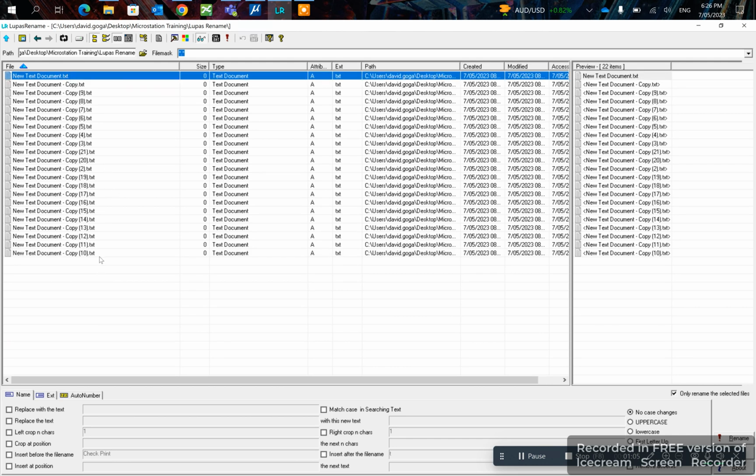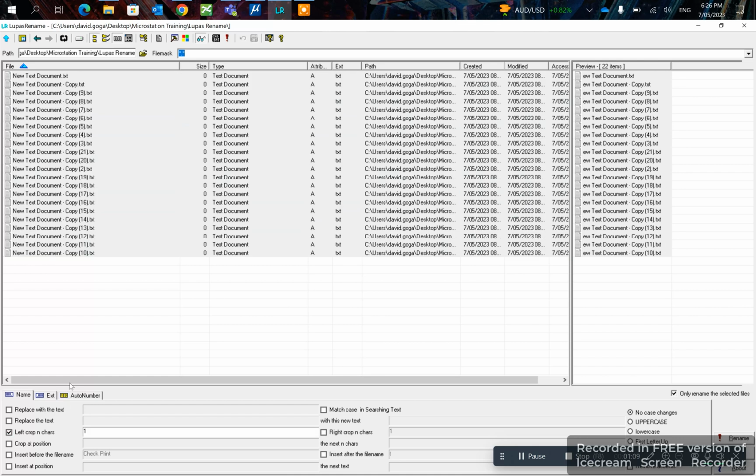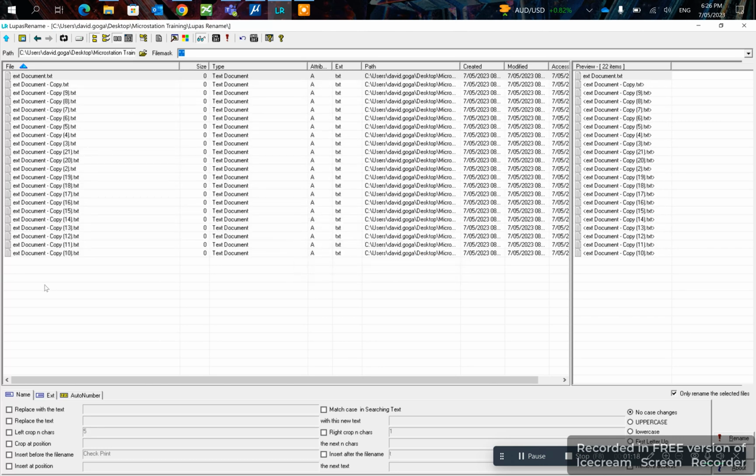Select all the files that you want renamed and click left crop number of characters, type in 5 and press rename. Click yes. Just like that, 5.